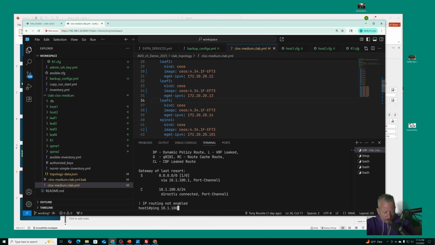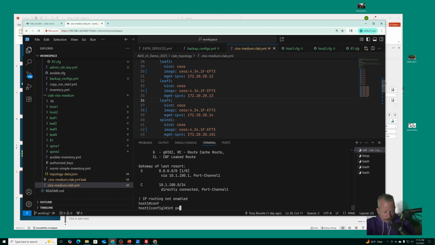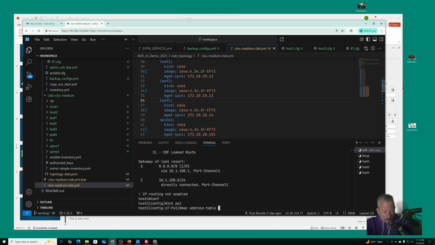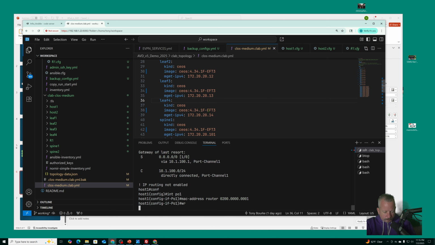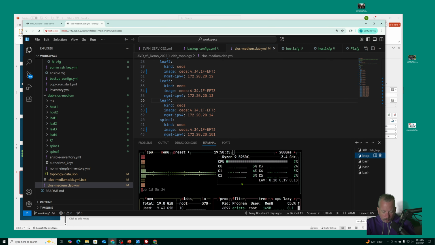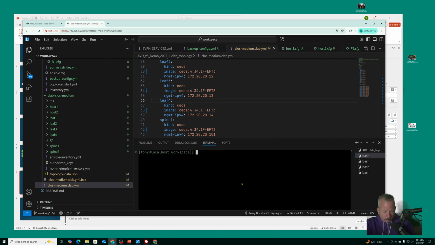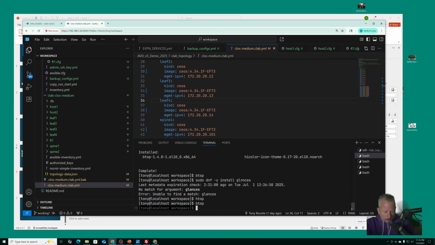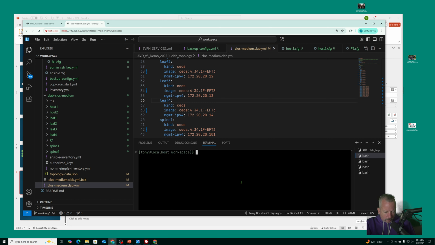So I should be able to ping my, actually, no, let me do this. Conf, interface port-channel 1, MAC address, MAC router is 0200. Write mem, okay. And then ping 10.1.101.1. So I pinged my gateway. That worked just fine. And then, weird, BTOP seemed to have screwed it up.